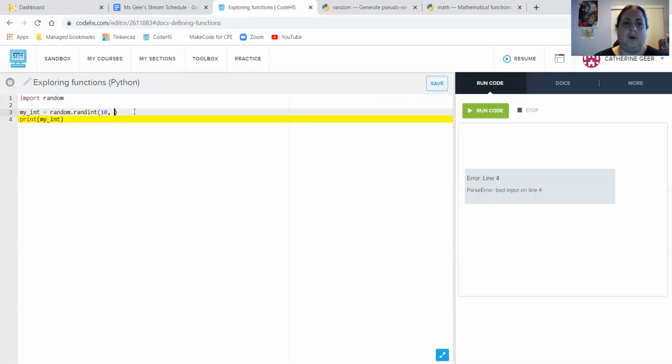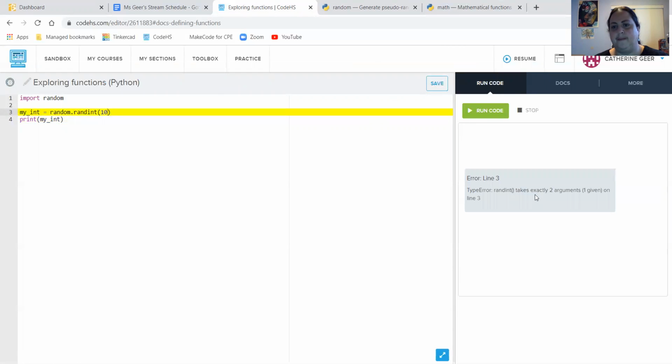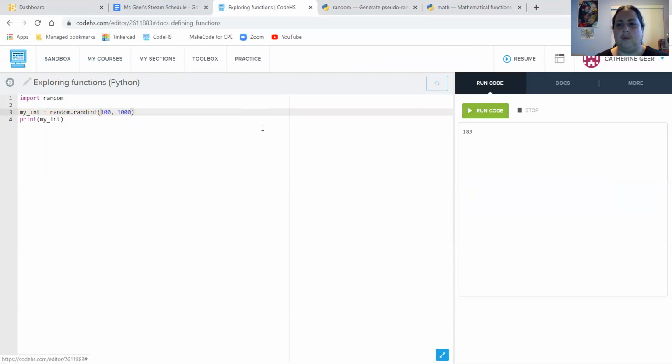What if I only give it one parameter? Just the number 10. Also bad. Now it will tell you here, randint takes exactly 2 arguments, and only one was given. So same thing, if I give it 3, it says, hey, too much. It takes exactly 2 arguments, and 3 were given. So it's going to insist that we only give it the right amount, and then it will run nicely again.